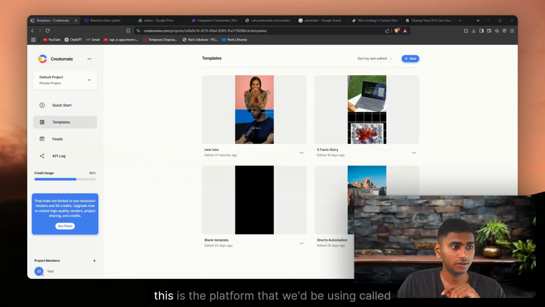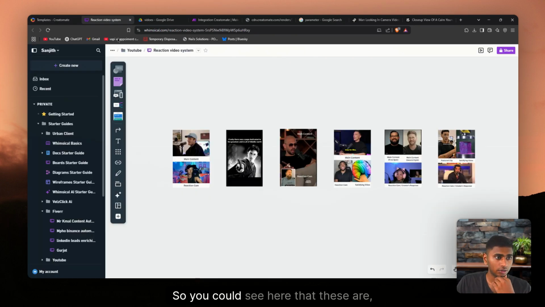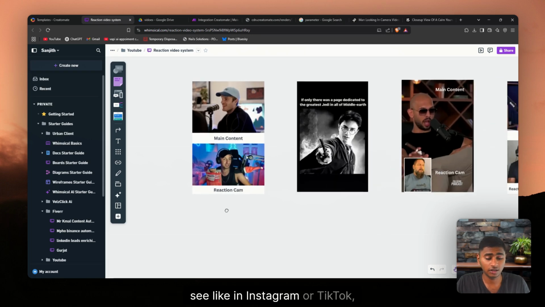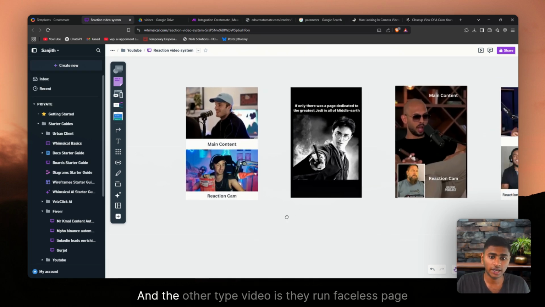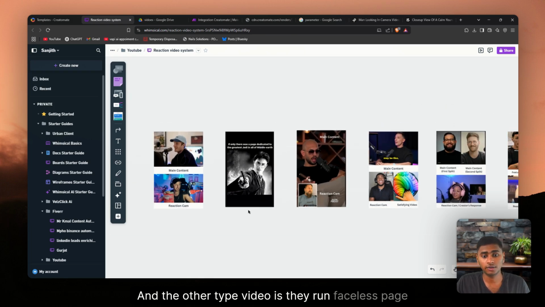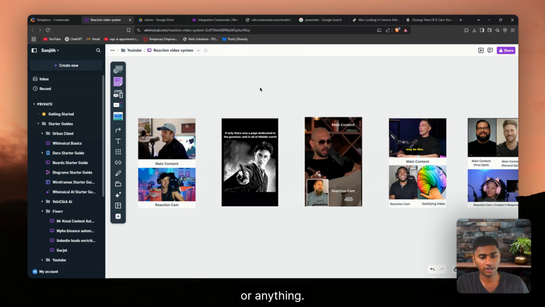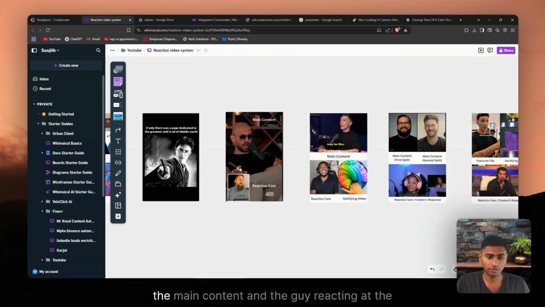So as you could see, this is the platform that we'll be using called Creatomate to produce reaction type videos. So you could see here that these are different types of reaction videos. You could see like in Instagram or TikTok, you would have seen the main content is here and someone reacts to it. And the other type of video is they run a faceless page, say if there was a page dedicated to business or anything, right? And after that, they put some relevant posts over here. And next we have the main content and the guy reacting at the bottom over here.